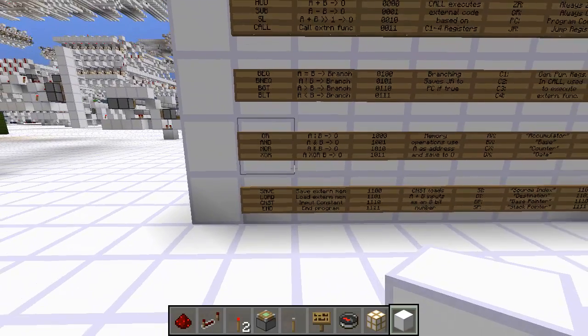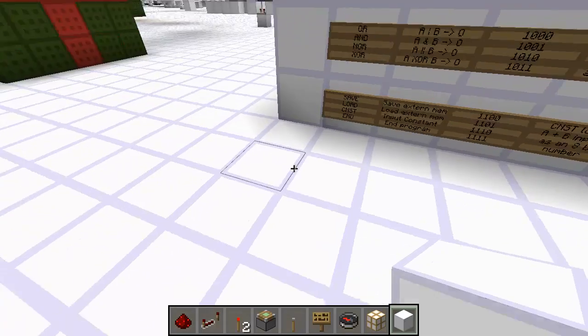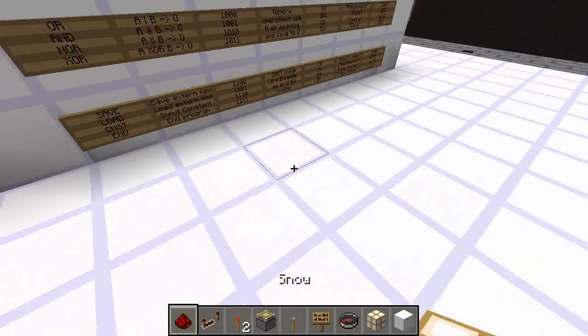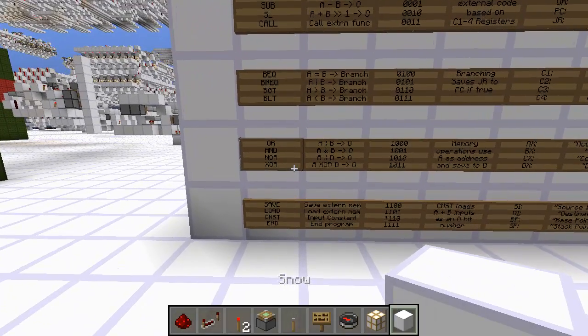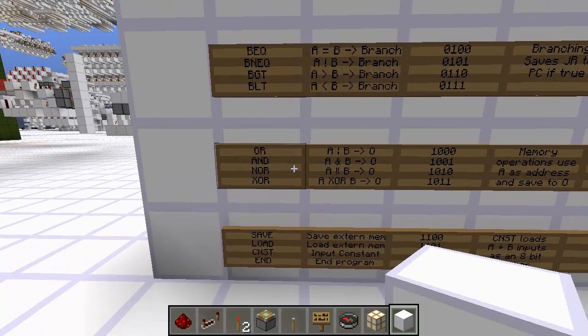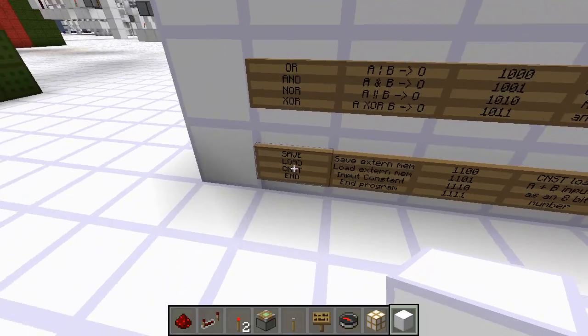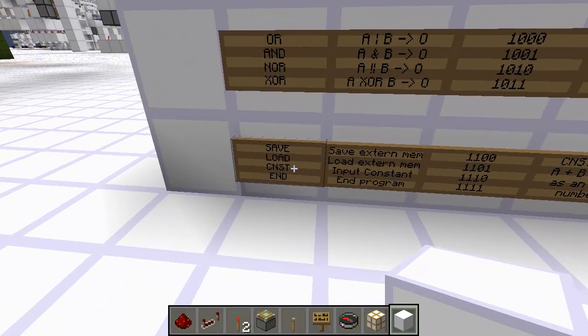Next function is NOR. Guess what this does? It takes OR and inverts it. So A or B and inverts it. Not even going to demonstrate it. Super easy. XOR. Trust me, you should probably know what an XOR gate is if you're starting the series. But yeah, it does the same thing between every single bit. Again, pretty straightforward. None of these functions are really that difficult, except the call function and some of the later functions. Next up is saving.